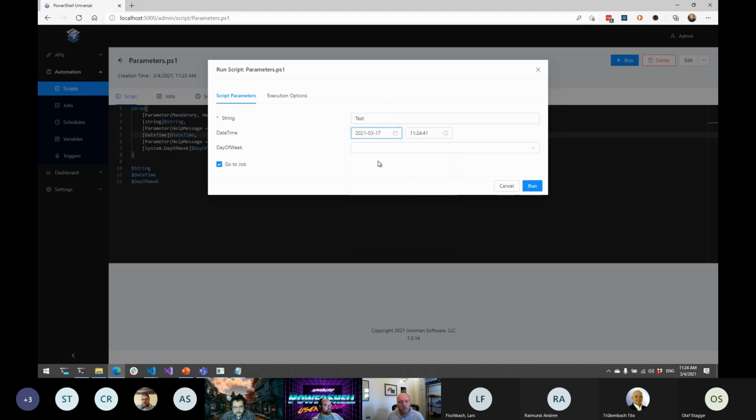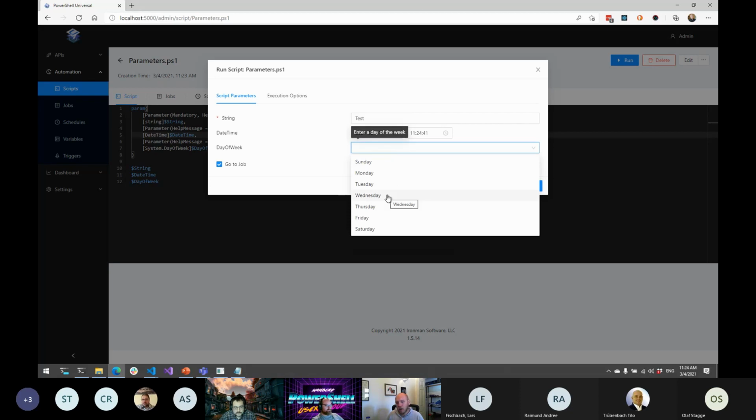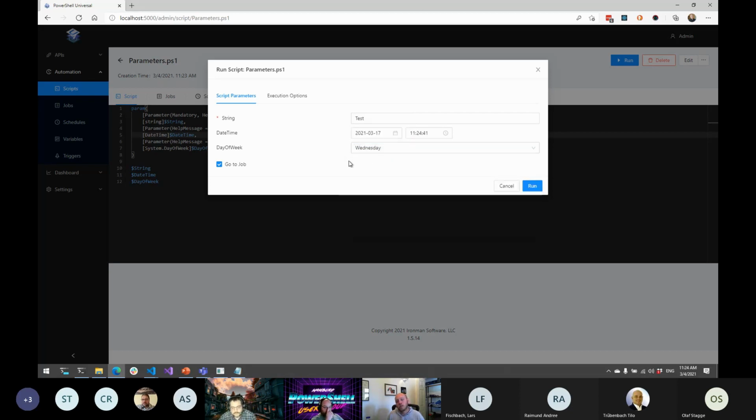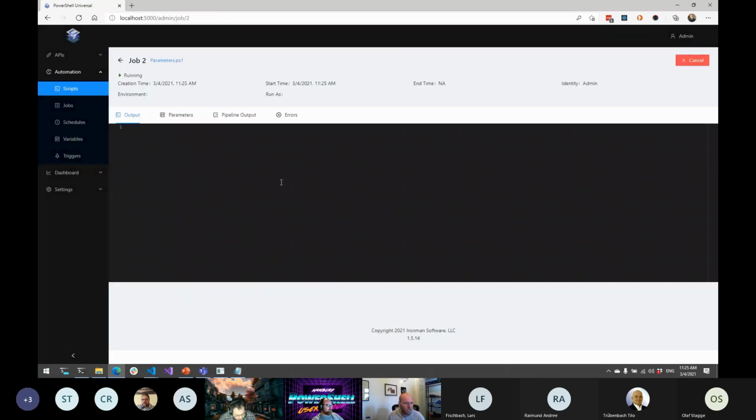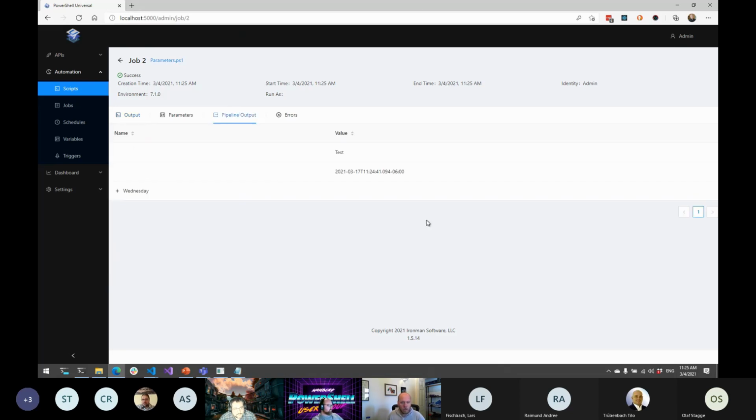Select date and time, and I have a drop down based on that enumeration. So some other things that you can add to forms like this are checkboxes and time spans. I think we support PS credentials, and it'll actually allow you to integrate with the credential vault and that kind of thing. So now when I run this, it's actually going to pass those parameters into my script, and you're going to see the output from what I just typed into that form. And again, we store the pipeline output so you could actually access this via other scripts.